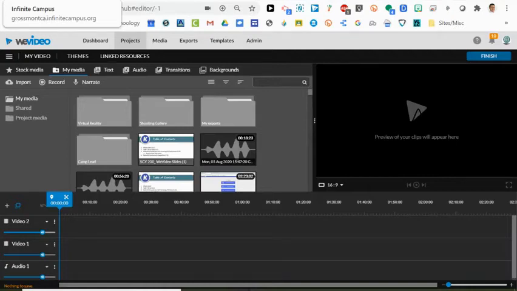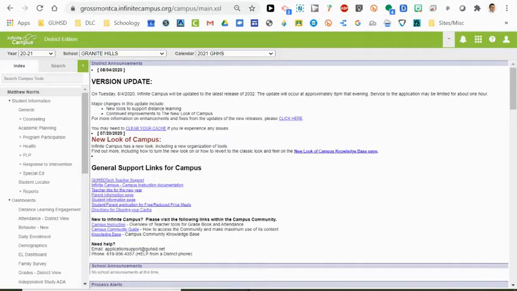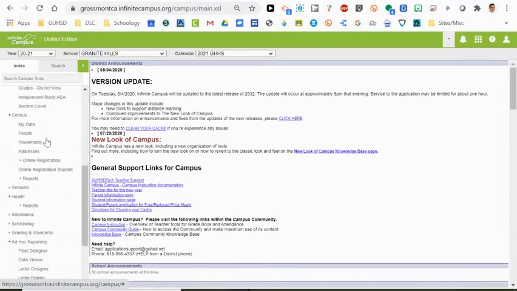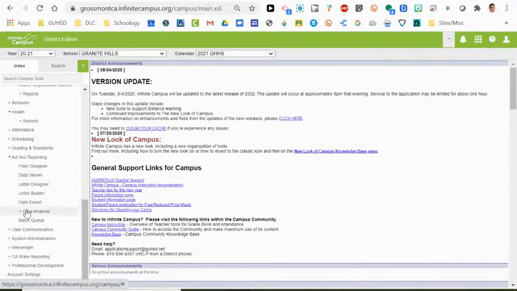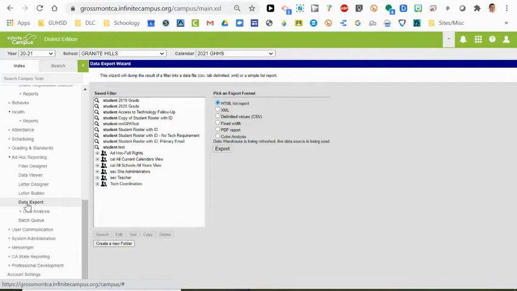So the first thing I'm going to do to get started is go on over to Infinite Campus. I'm going to ensure that I'm in my campus tools. I'm going to scroll on down to Ad Hoc Reporting, and I'll select Data Export. What I'm going to do next then is choose to use a CSV file. That way I can work with my information in Excel.